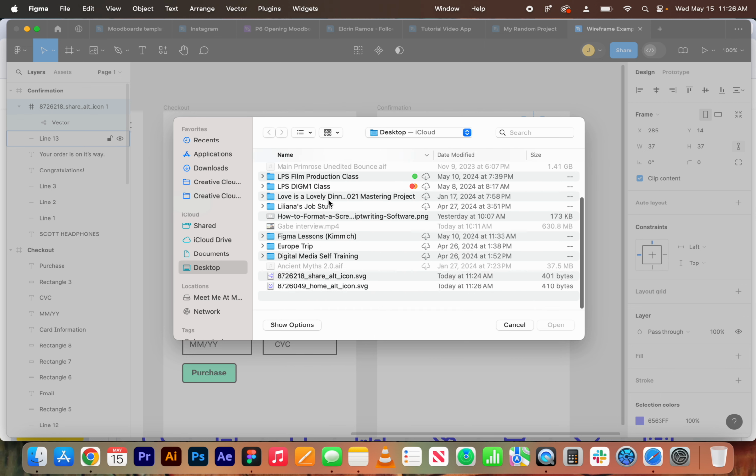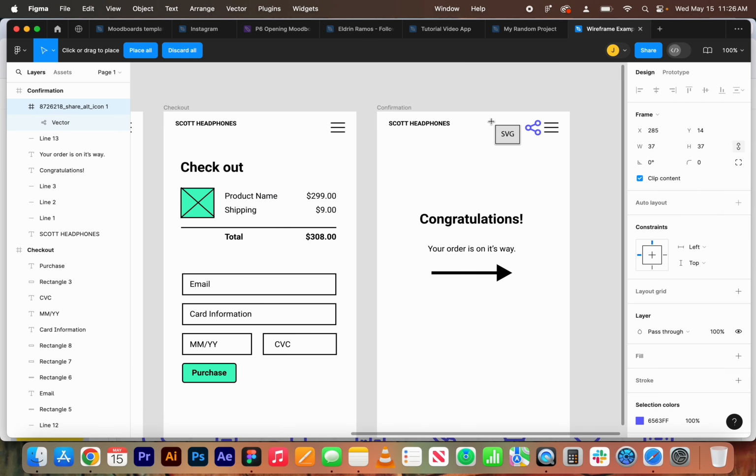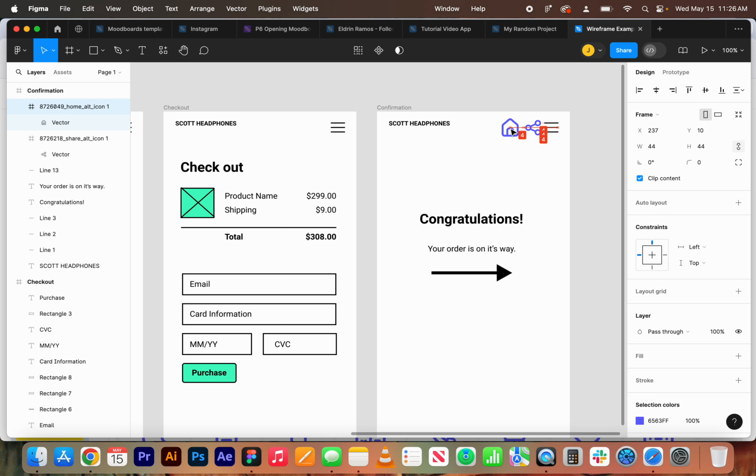And what did I call that one? There it is, home. And so same thing, I'm going to hold down shift so that it preserves the ratio. So now I have a home button here. It's about the same size.